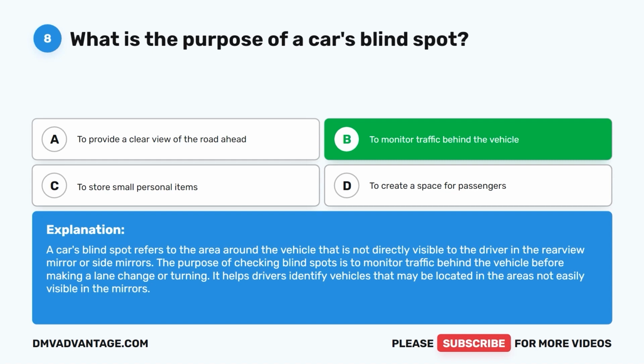A car's blind spot refers to the area around the vehicle that is not directly visible to the driver in the rearview mirror or side mirrors. The purpose of checking blind spots is to monitor traffic behind the vehicle before making a lane change or turning. It helps drivers identify vehicles that may be located in the areas not easily visible in the mirrors.